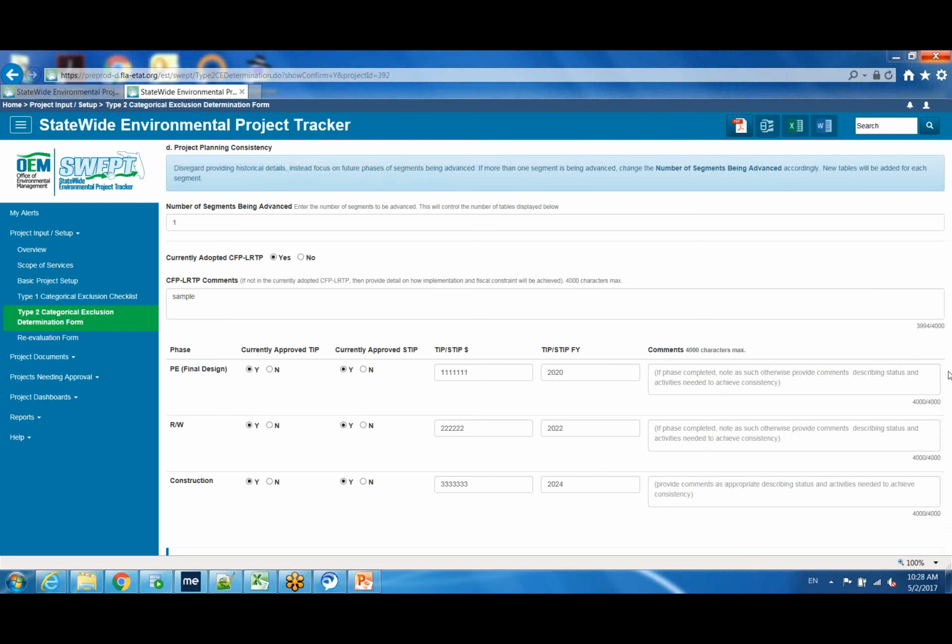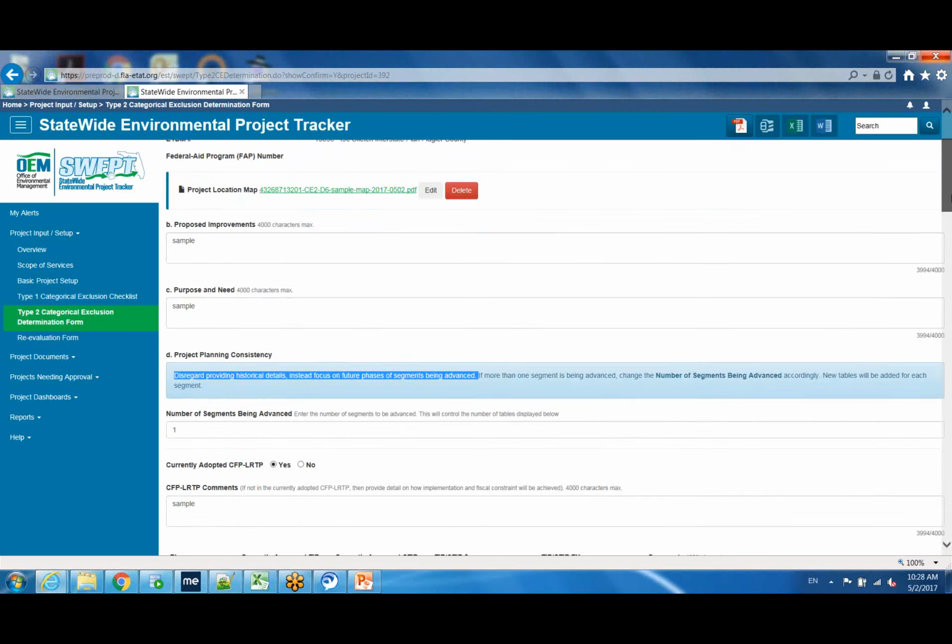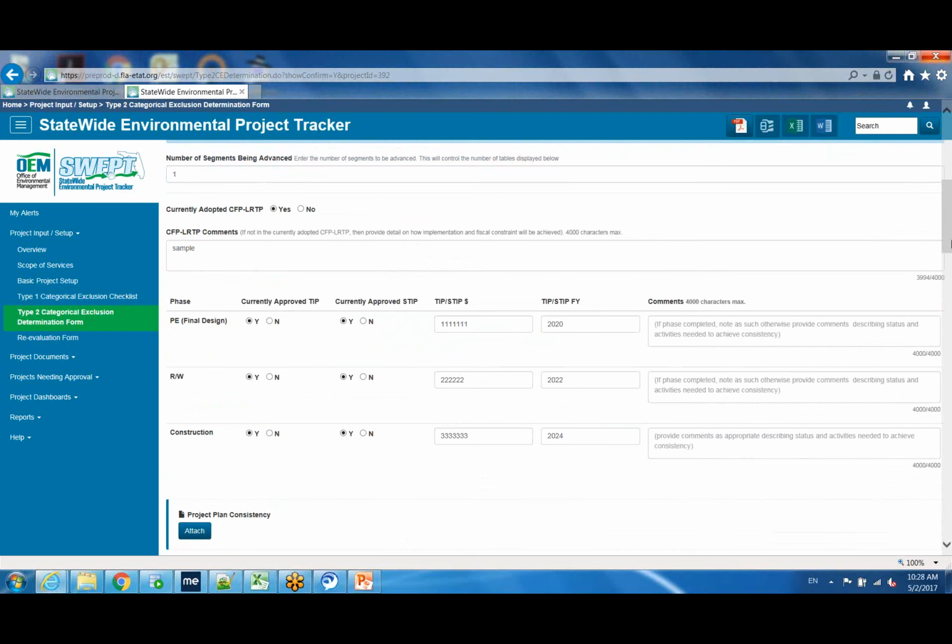For design build projects, can we change the phase? Not sure I understand the question. For design build projects. Reevaluation realm at that point. Yeah, I mean that would be a reevaluation. That wouldn't be a new Type 2. Yeah. And you can under reevaluation. Yeah. And then there's another question in the TIP STIP box.